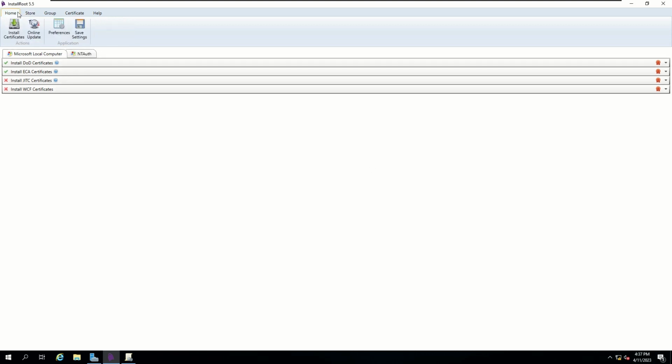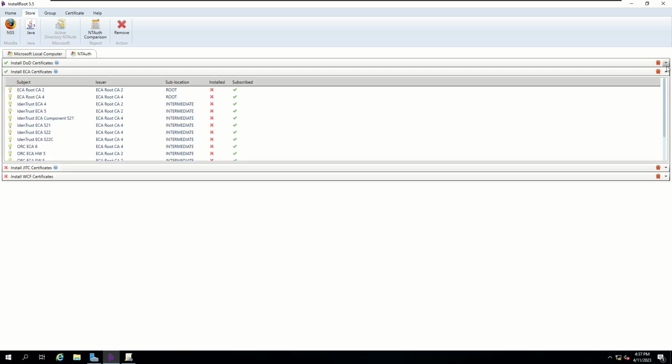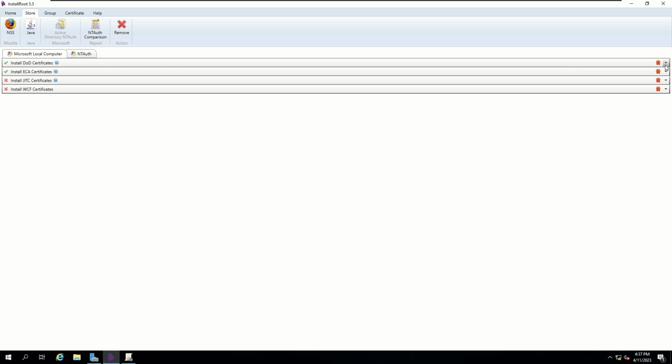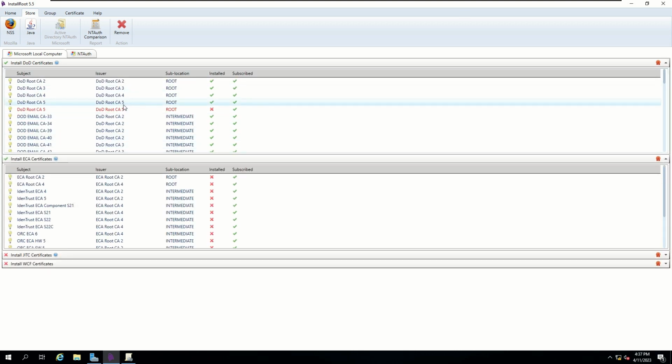Alright, so we've done that now to enable manipulation of the NT-auth. And now if we were to install certificates through install root, I would go ahead and select these red X's right here and turn them into green checks for both my Microsoft local computer and NT-auth, and it would install all of these certificates, and that's under these tabs right here. So everything under install DoD certificates would be installed if I left that as a green check.